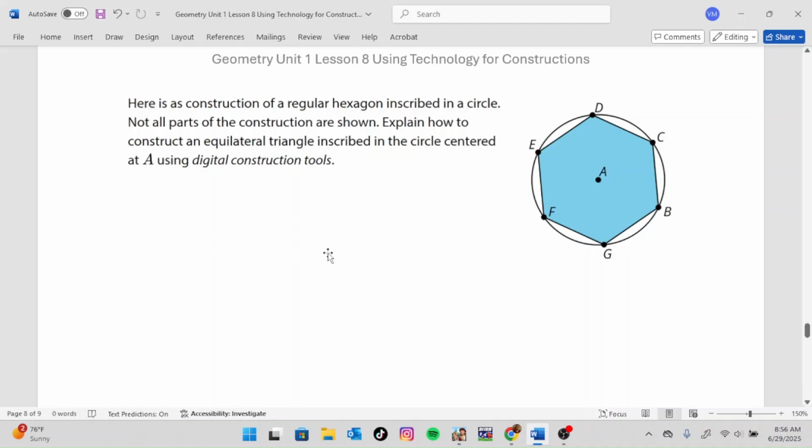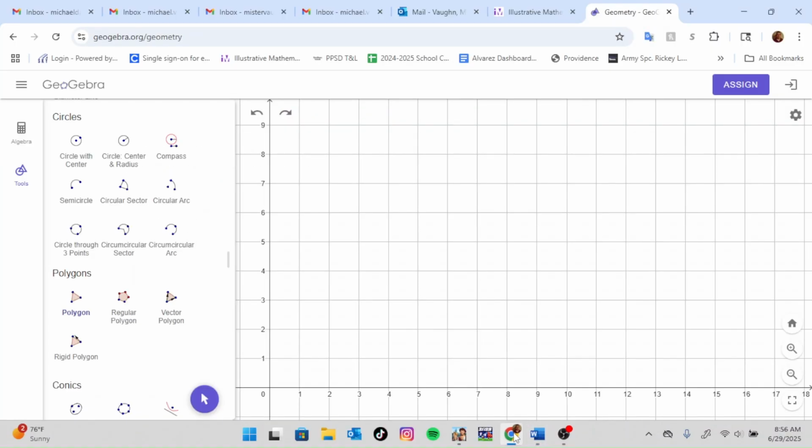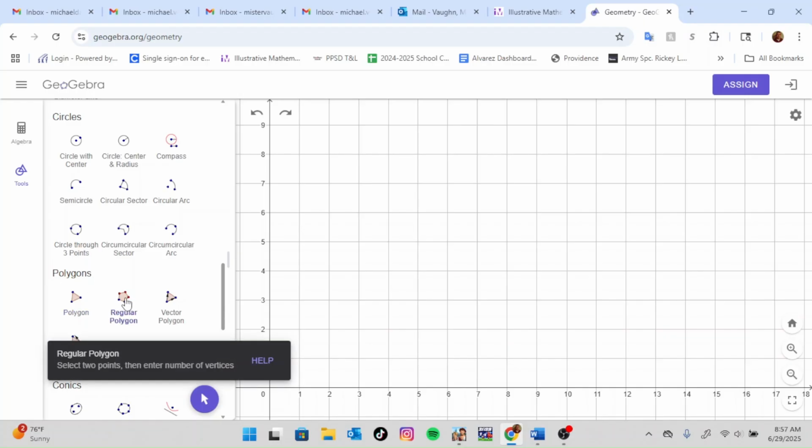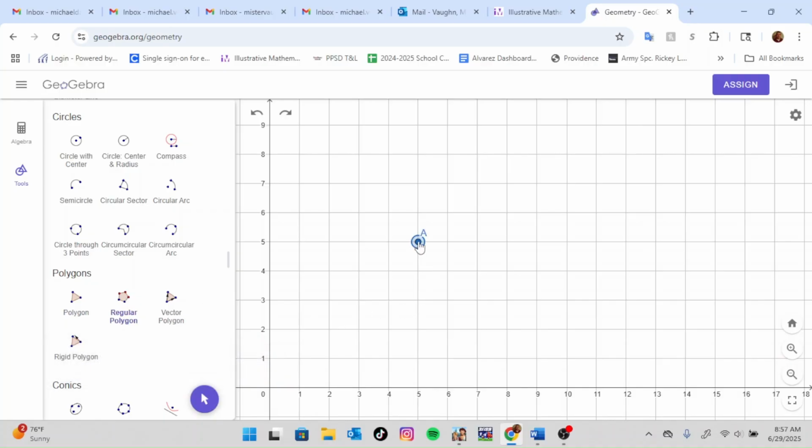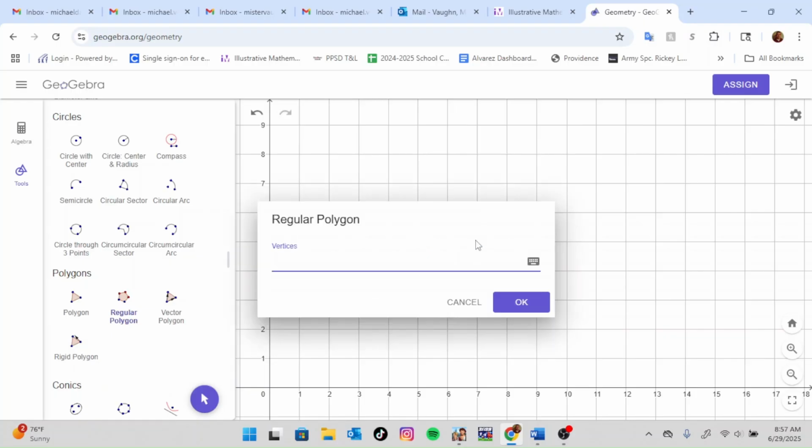So let's go to GeoGebra. Now, we know that it's a regular hexagon. So I would come to the polygons menu, select regular polygon. I'm just going to pick 2 points. And then I'm going to tell it that I want 6 vertices so that I have 6 corners and 6 sides.